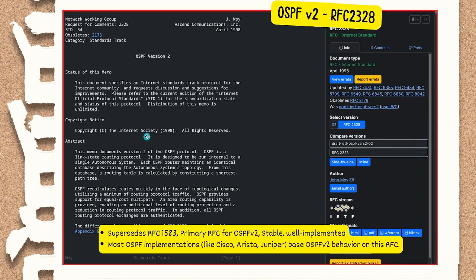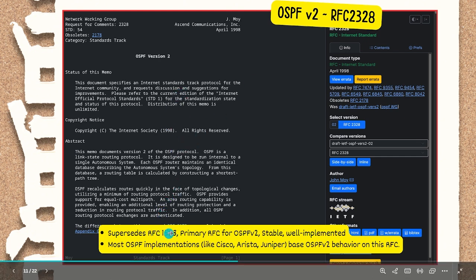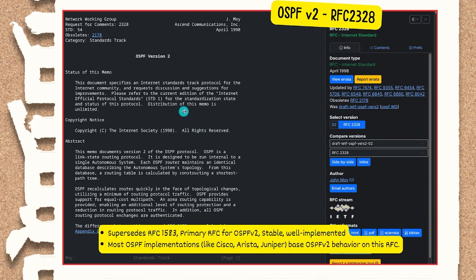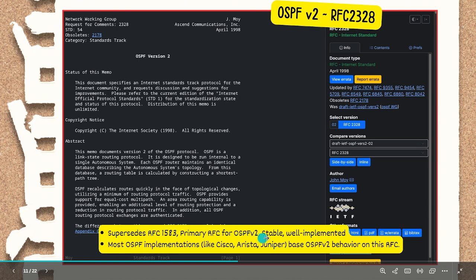Another important refined version of OSPF version 2 is defined under RFC 2328, and this is the latest, most updated version of OSPF version 2. This RFC 2328 superseded the earlier RFCs and added support for stable and well implemented OSPF. Most of the OSPF implementations that you might see in vendors like Cisco, Arista, Juniper implement this RFC 2328.